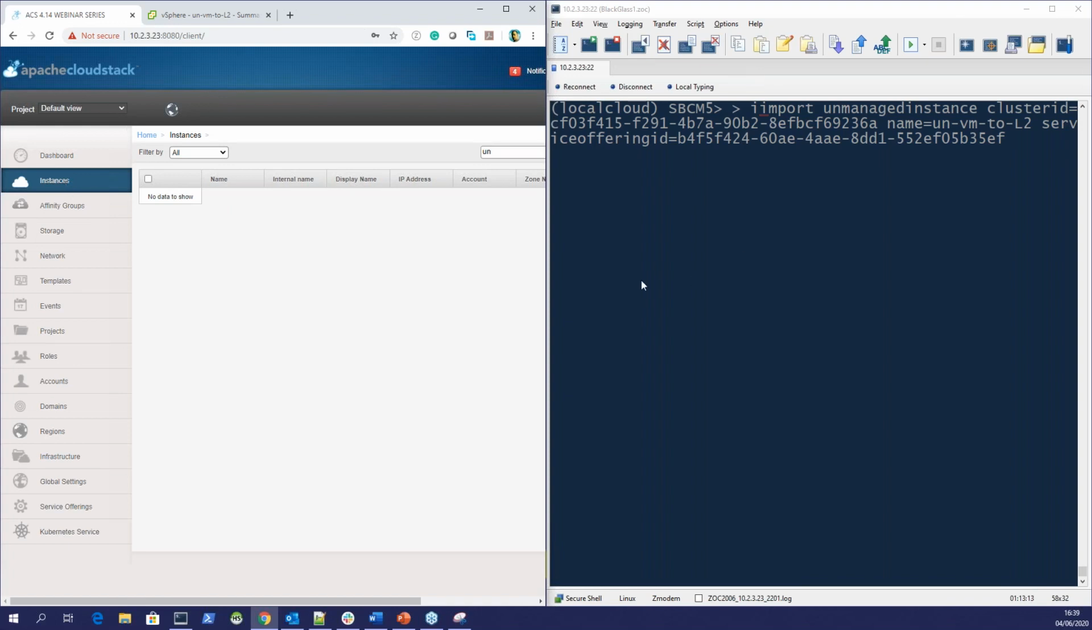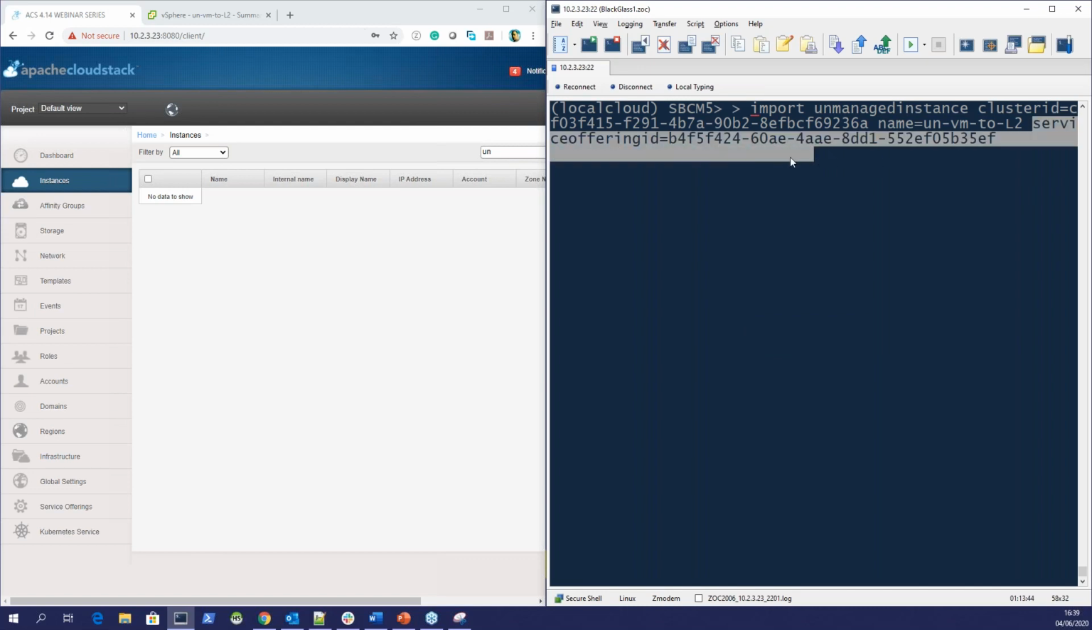And here I already have the exact command, the bare minimum, which is needed in order to import this VM. Effectively, we are using the import unmanaged instance API. We are passing the cluster ID. This is the ID from the CloudStack database, the ID of the vSphere cluster as visible in the CloudStack database. We are also passing the name of the VM as it exists in vSphere, and the bare minimum that we do need to specify is the service offering ID, which is effectively the compute offering ID that will be used for this VM.